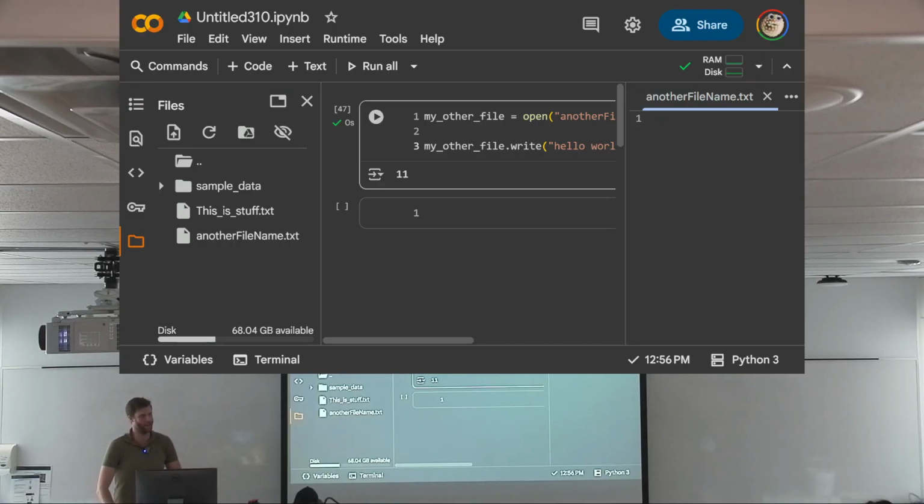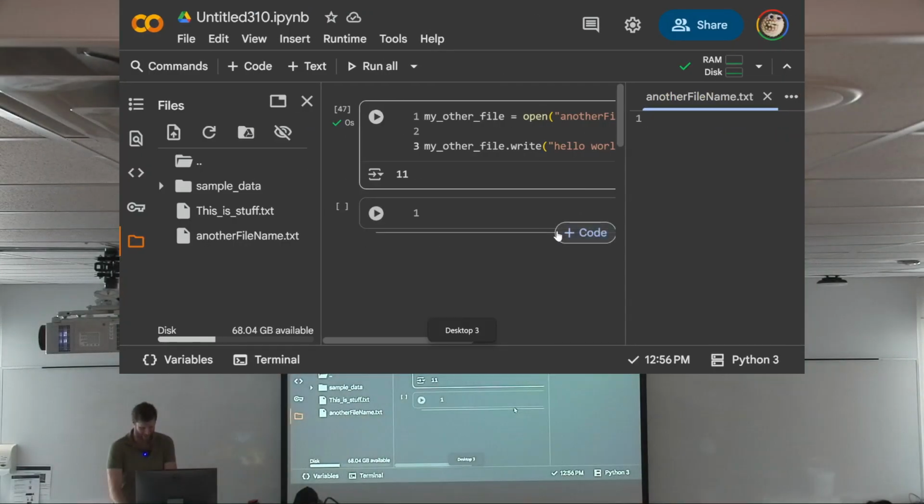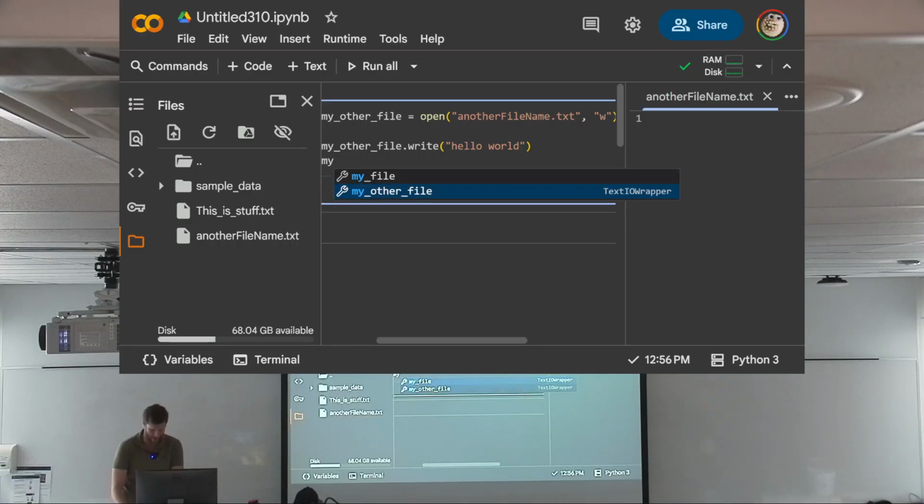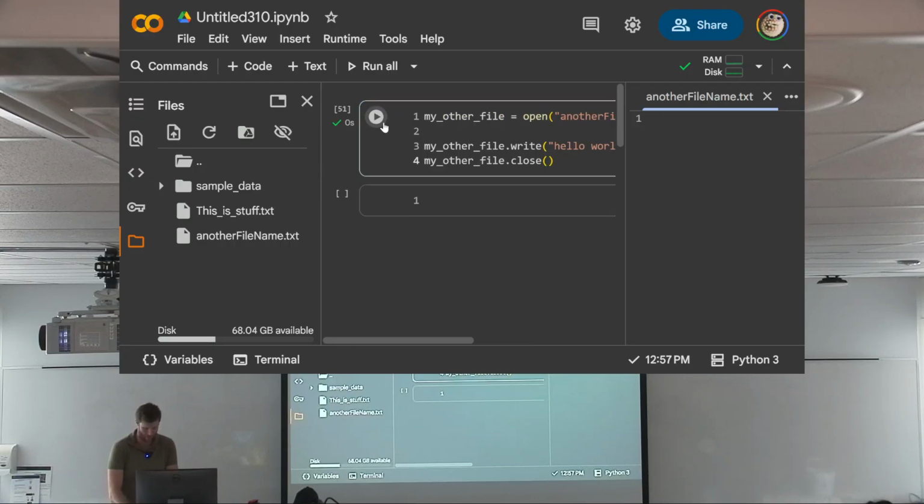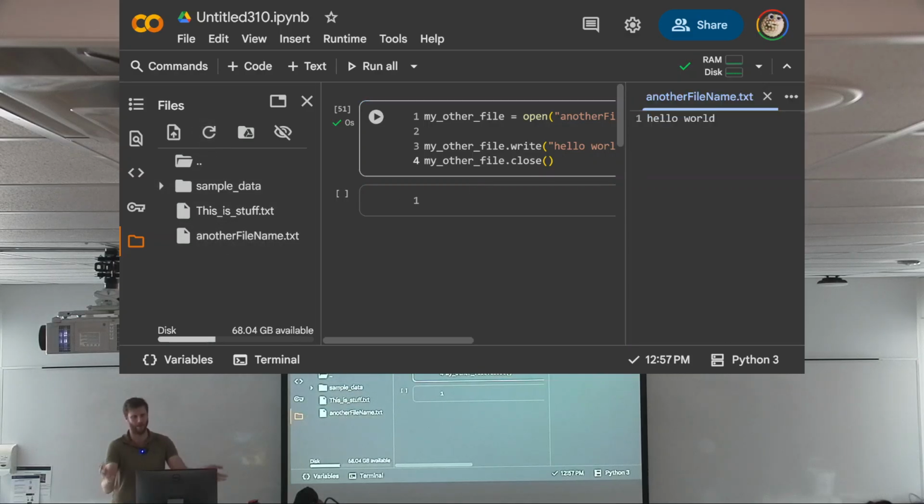Yeah. You didn't follow the instructions. I'm willing to guess you didn't do this, did you? You did? I don't believe you. My other file dot close. All right, run. No, okay, let's... There we go. It's finally there. Why? Well, closing your file when you're done writing to it is incredibly important.